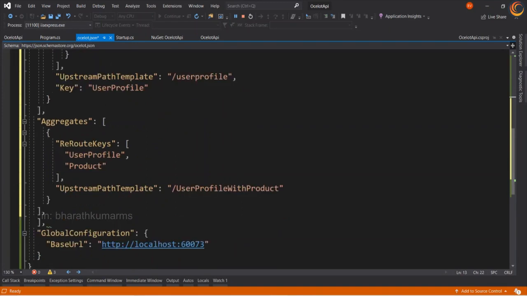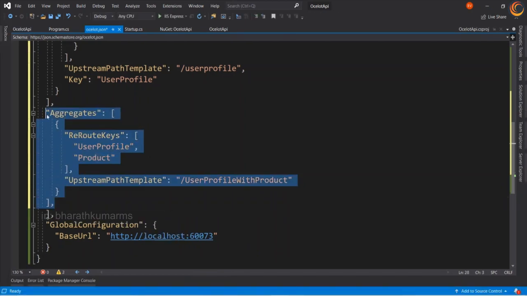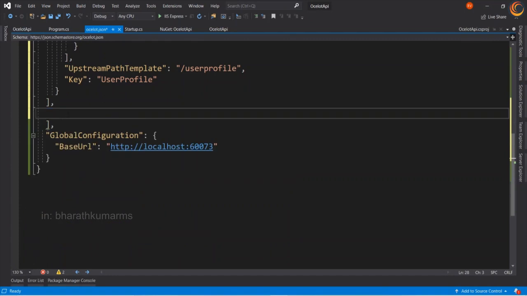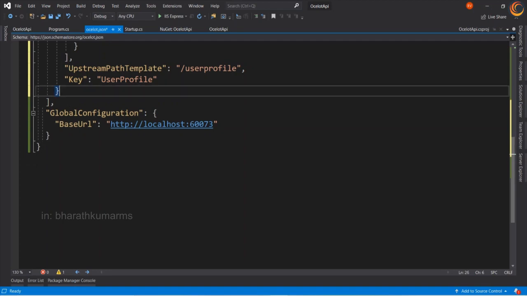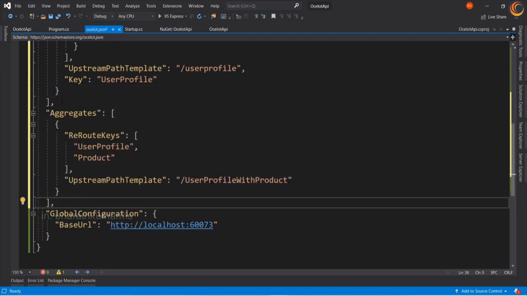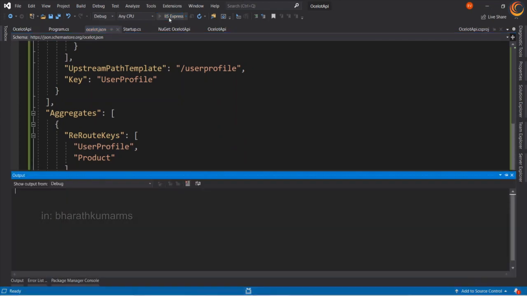So here the rerouting keys will be specified in the aggregates key, and here the upstream path template would be user profile with product. So if the user gives the base URL as localhost 6073 and /user profile with product, it is going to return data from both user profile and product. We have to put this outside. And execute the project.